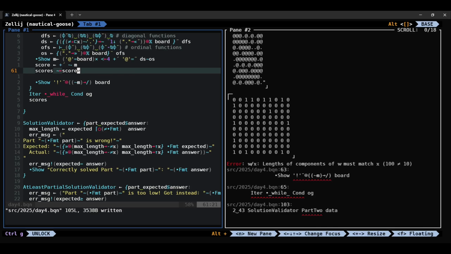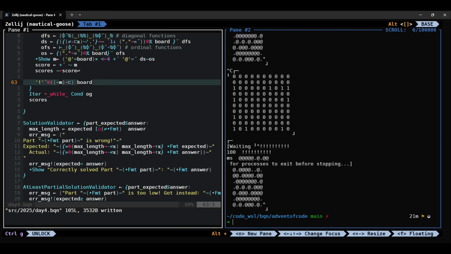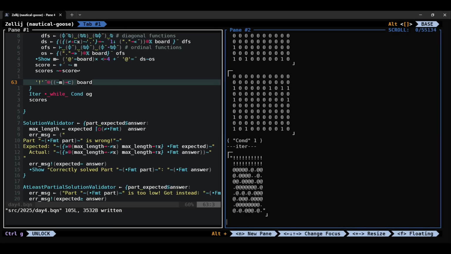Lengths. What am I trying to do with this? This is just flattening this, and then here. Okay, good. You're looping forever. That's not great. But you're fast while you're looping, so that's good.